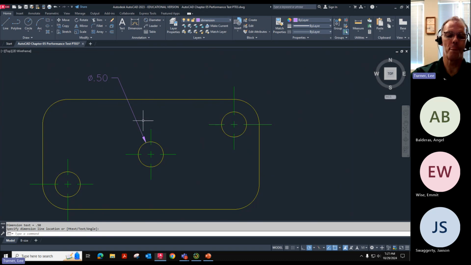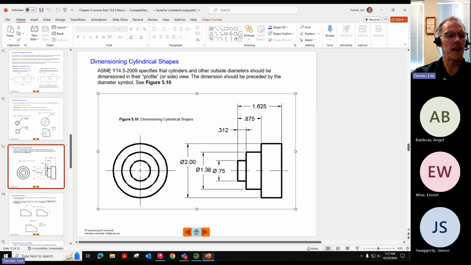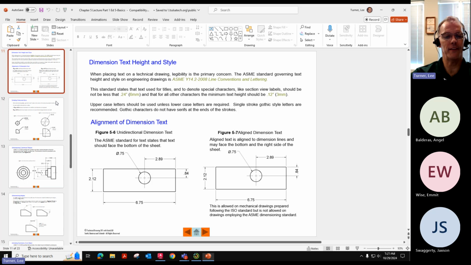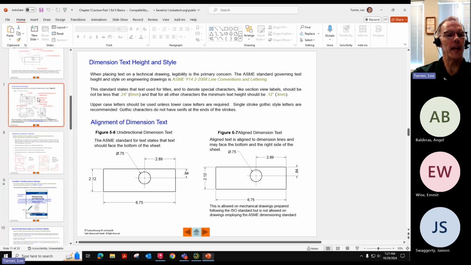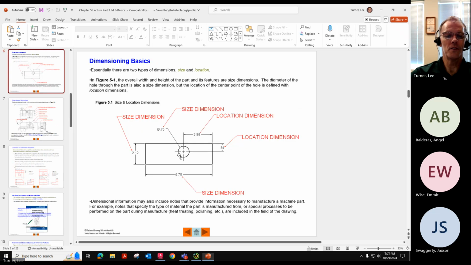That's good for now. Now, the other thing that the book talked about was having size dimensions and location dimensions. So this is a size dimension of the part, this is a size dimension of the whole, and this is a size dimension. In order to locate the center point for this hole, we need to have location dimensions. And that's what I'm going to show you, and we're going to add with linear in just a moment. But this is Y right here.